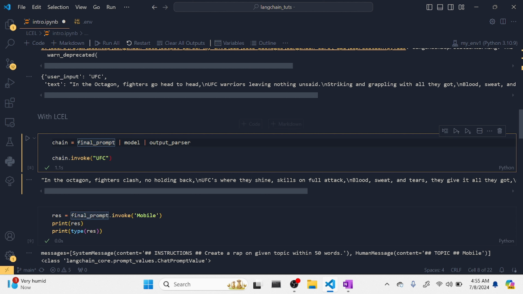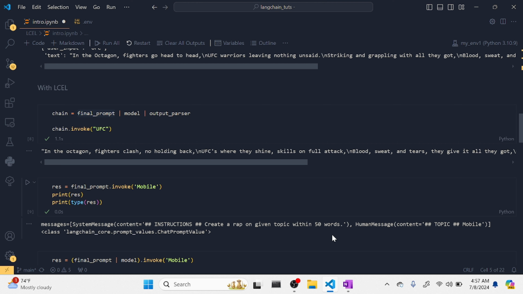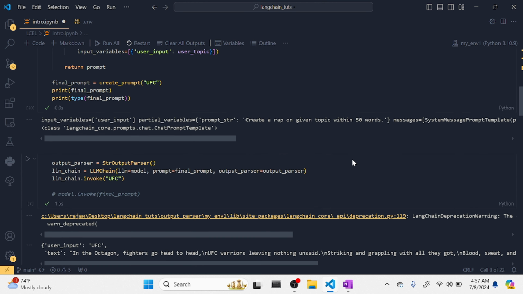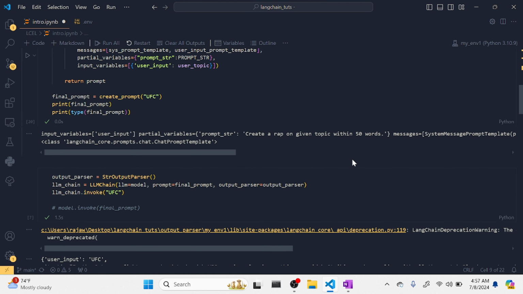you will get a simple created prompt where at the end the topic will be written, because this was the prompt that we passed: create a rap song on a given topic within 50 words. This was the instruction, and the topic will be the user input. So here you can see the topic and the instructions. Okay, and this will be of chat prompt value type.